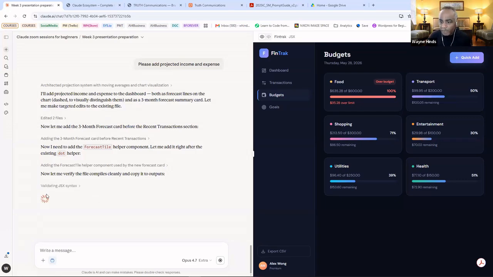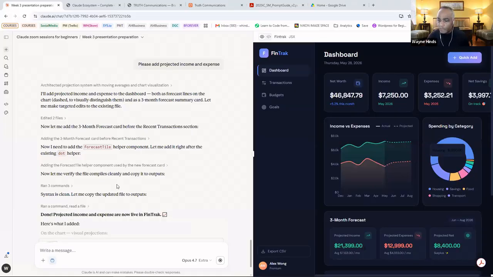Now it's saying here, let me verify the file, and then it'll create the necessary outputs. That should be done shortly. Let me queue up the last prompt. All right, you can see that's now finished.